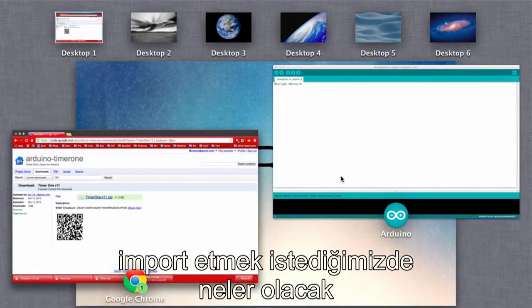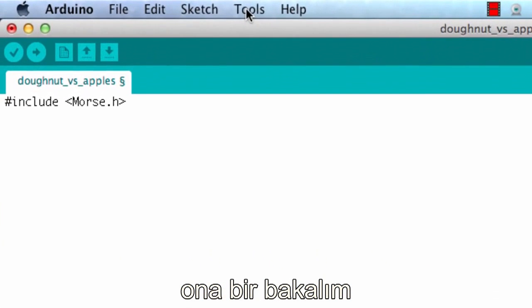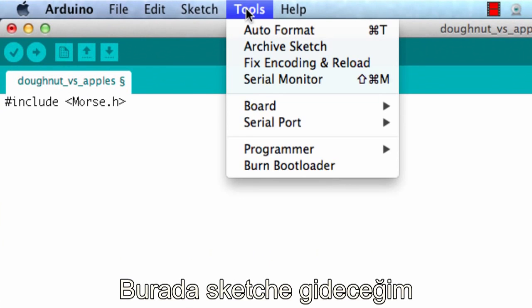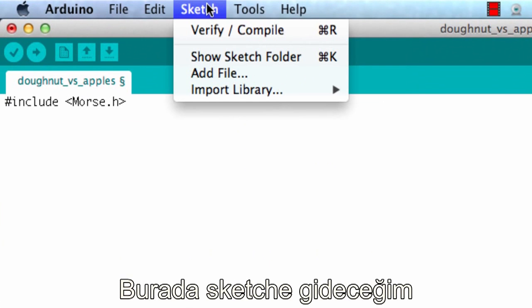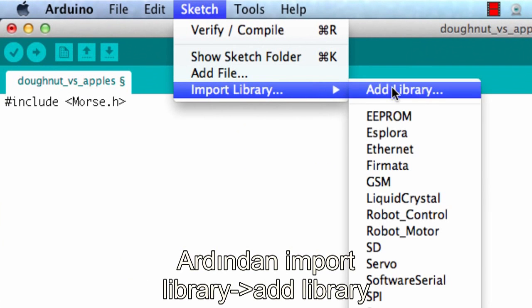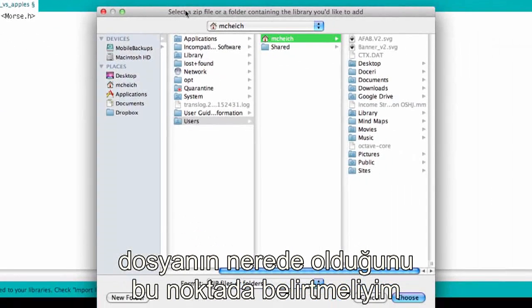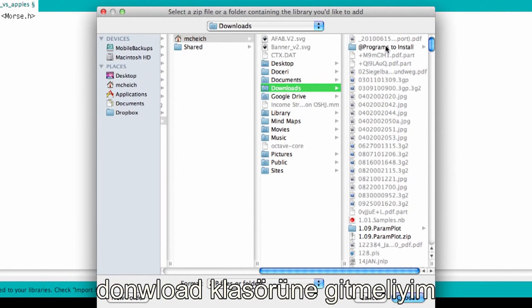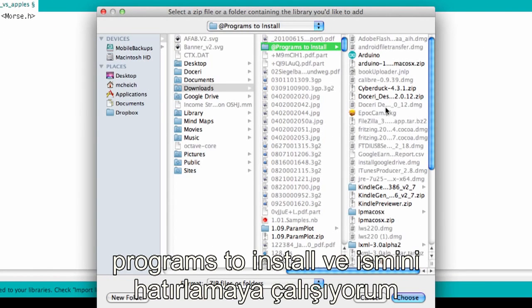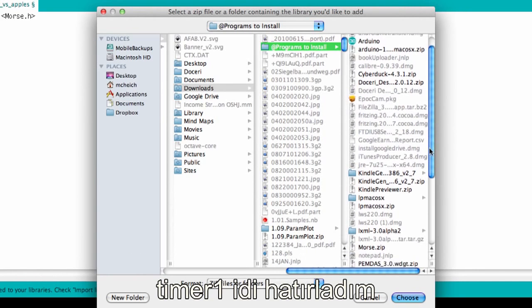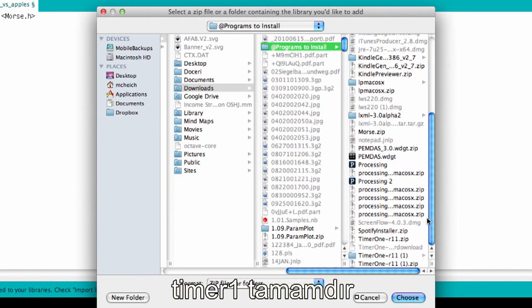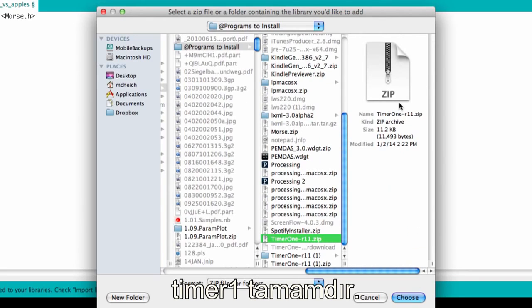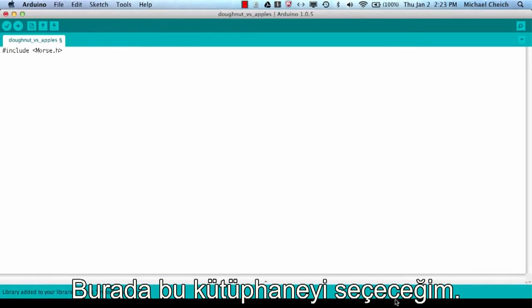So let's go ahead and go into Arduino and see what happens when I try to import that library. So I'm going to go to Tools, Sketch, Import Library, Add Library. Now I'm going to navigate to where I downloaded that library. Here's Downloads. And I'm trying to remember what the name of that library was that I just installed. It was timer 1, that's right. Okay, timer 1. All right, so I'm going to choose that library.